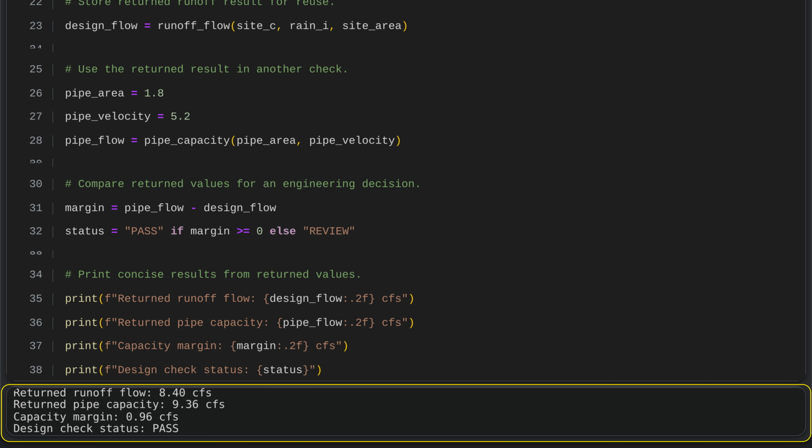This script estimates whether a drainage pipe can handle a design runoff flow. It calculates runoff from rainfall intensity, area, and a runoff coefficient, then calculates pipe capacity from flow area and velocity. It compares the two values, reports the remaining capacity margin, and prints whether the design passes or needs further review.